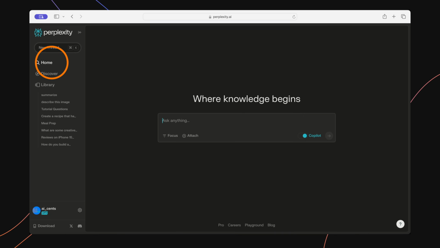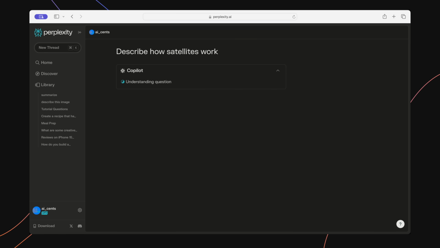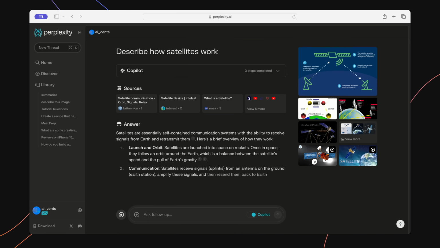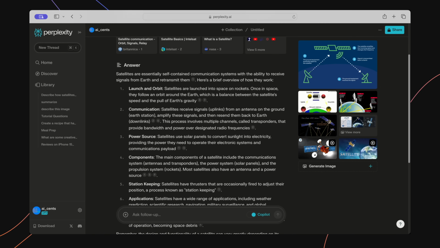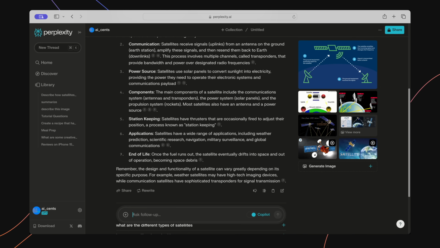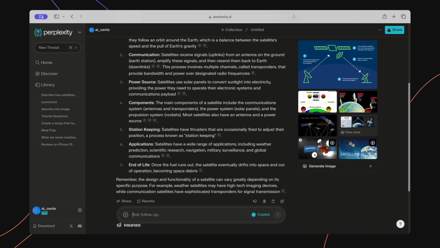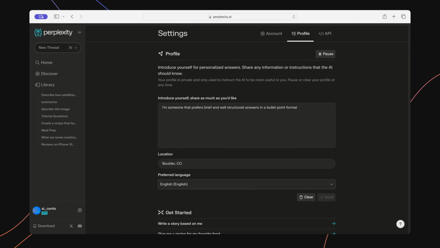Let's quickly take our new settings for a test drive, and I'll ask it to describe how satellites work. And as you can see, for such a pretty broad topic such as how satellites work, it gave me a pretty brief and well-structured answer in bullet point format, exactly what I asked for. And to turn off the custom instructions, you can simply go back to your profile and then hit clear. Or you can also hit pause at the top of the page.